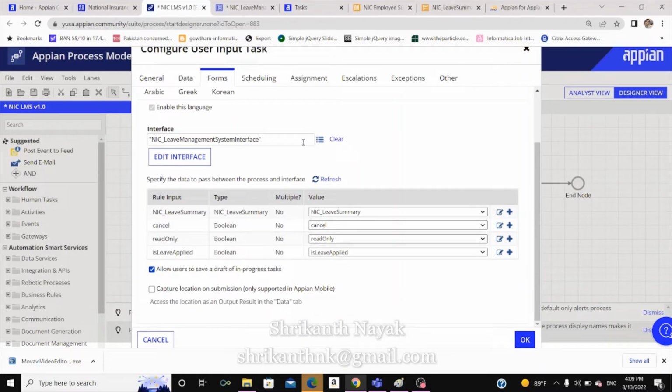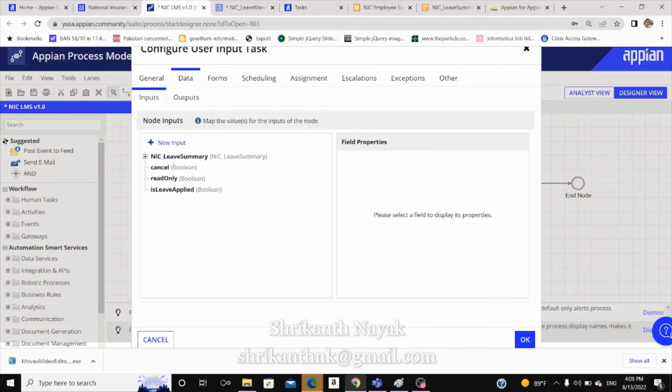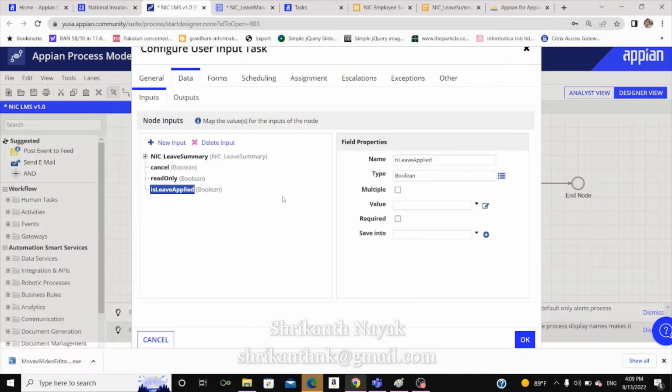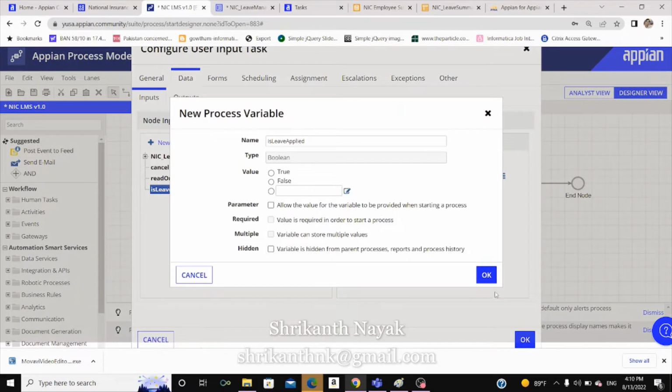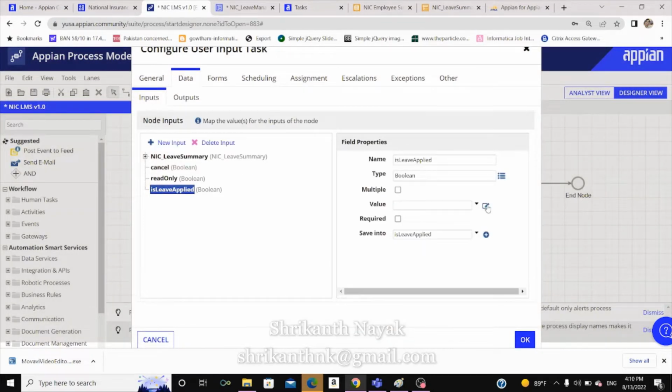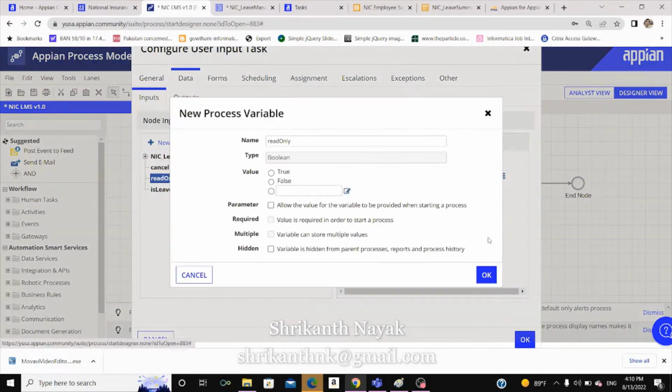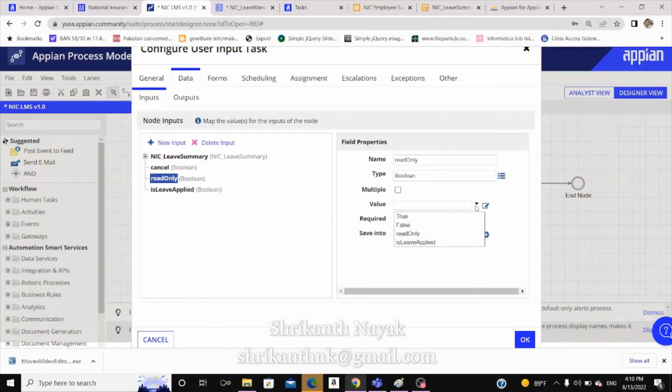Click on data tab. Now we have to create a process variable for all these node input. So just click on plus. It will create the process variable and select the same process variable. Do the same step for all the node input. This is going to be read only, and I will pass the same value here also.